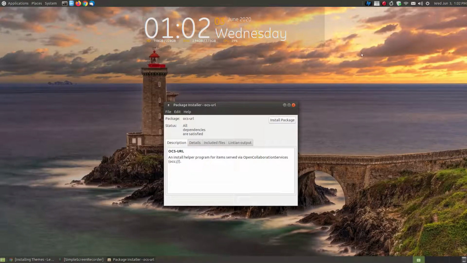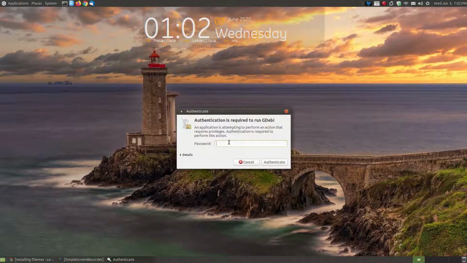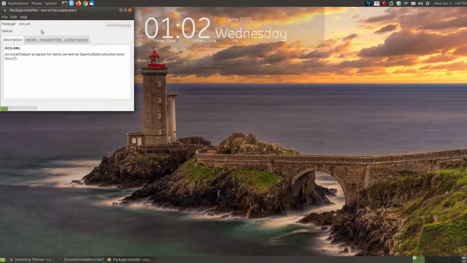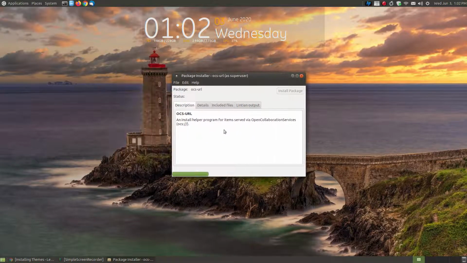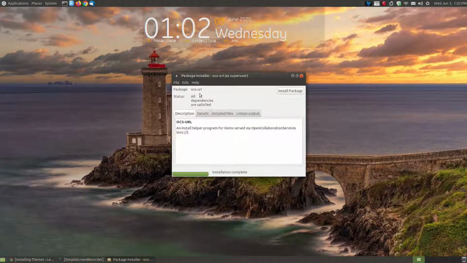Let me minimize this so the only thing you're looking at is the package installer. This is very similar to where you double click an exe, an executable file, then you hit OK. Here you just install the package. And as you can see, what makes Linux very safe is that you have to put in your password to install an application on your system. So I'm going to put in my user password, and it's going to install this program on my system. Now, when it's installing, please wait till it says status same version is installed.